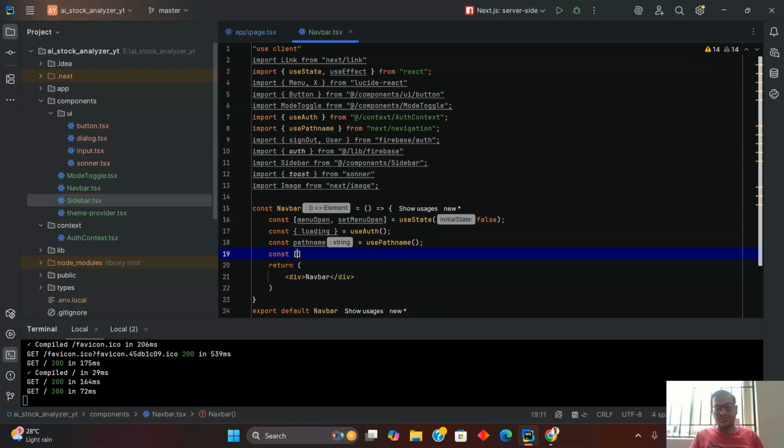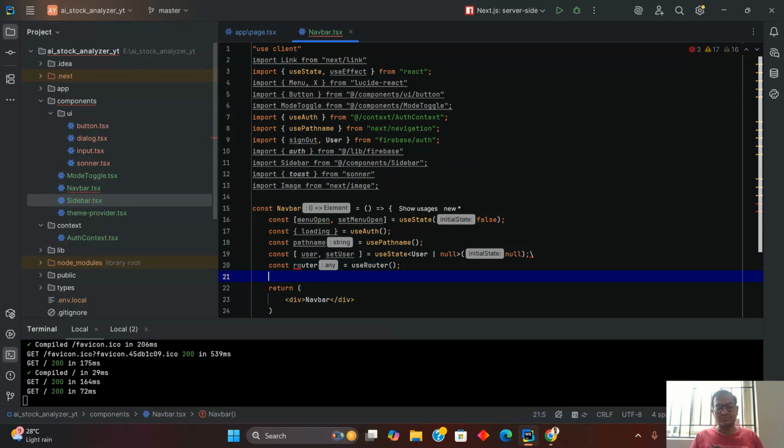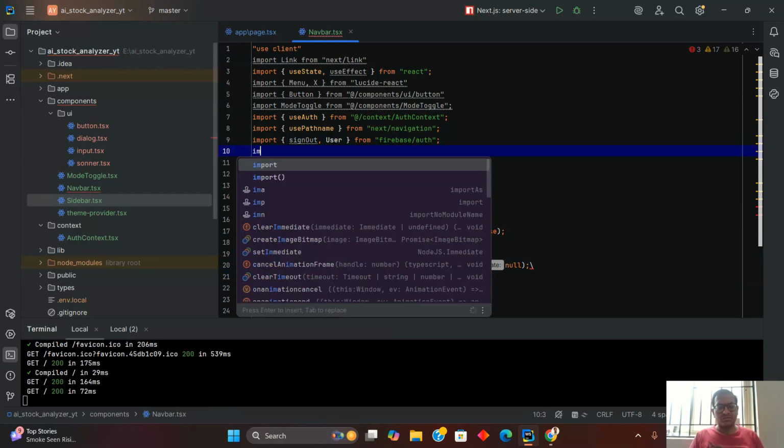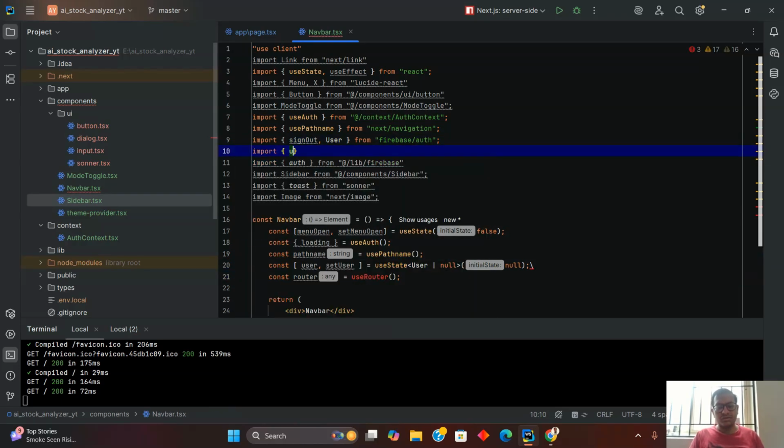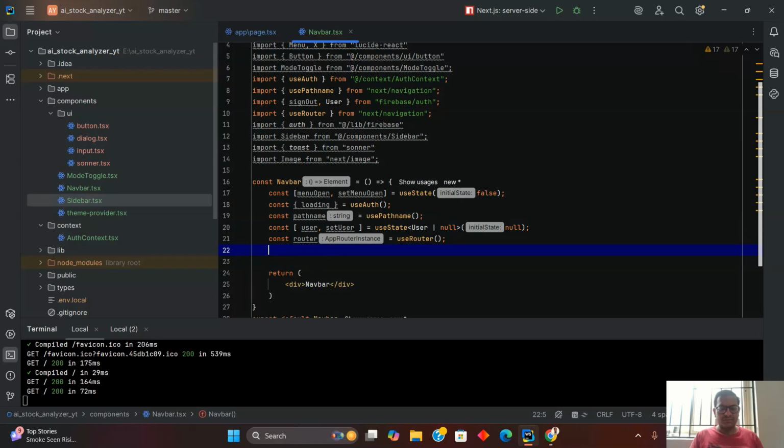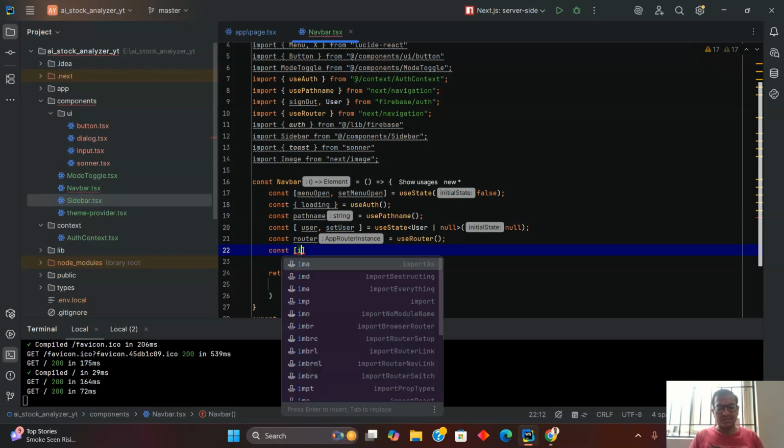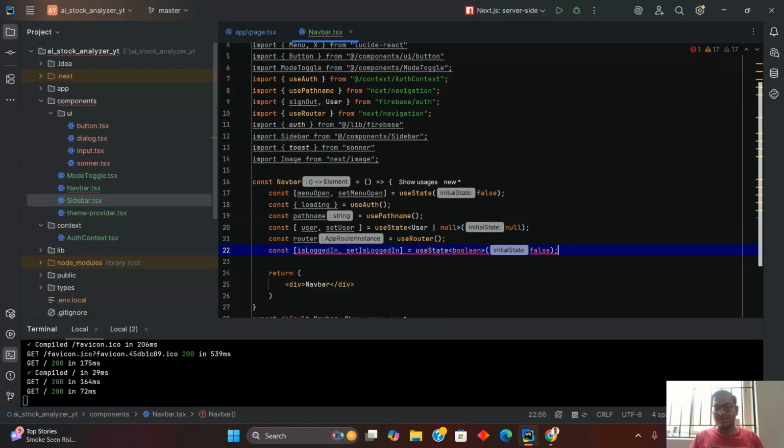Then we would need to store the user, set user. Then router. Import this use router also. So import use router from next navigation. And then we will store the logged in state. So is logged in, set as logged in. It will be a boolean and its initial will be false.